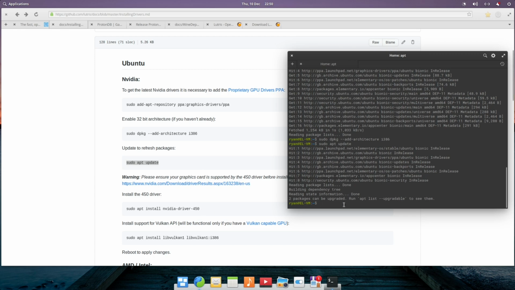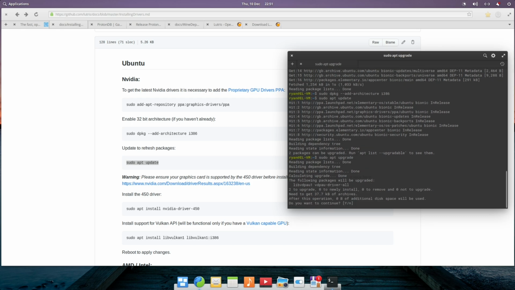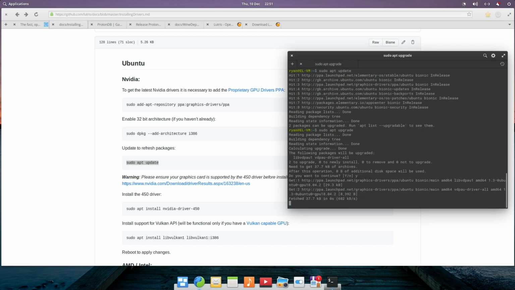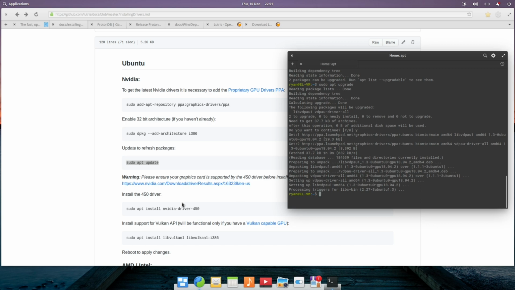As it turns out, there are two things to be updated, so we can do that. Sudo apt upgrade. As it turns out, it's a driver for something else. So press Y to confirm. There we go, up to date. So now we need to actually install the driver.